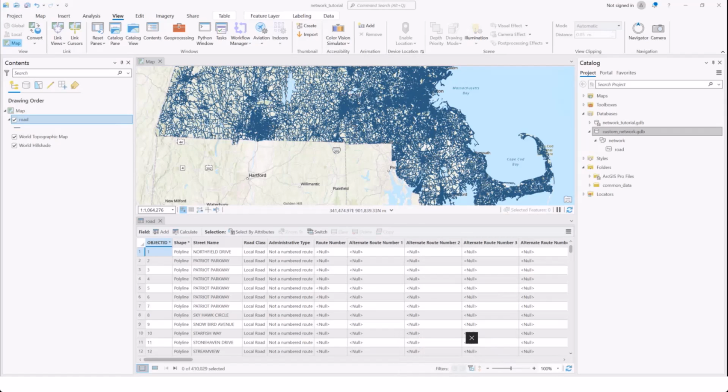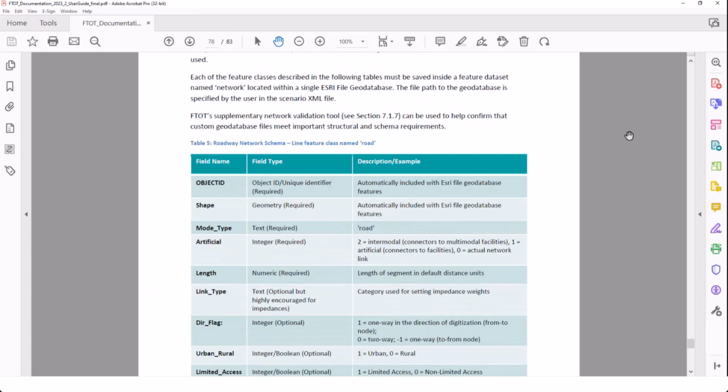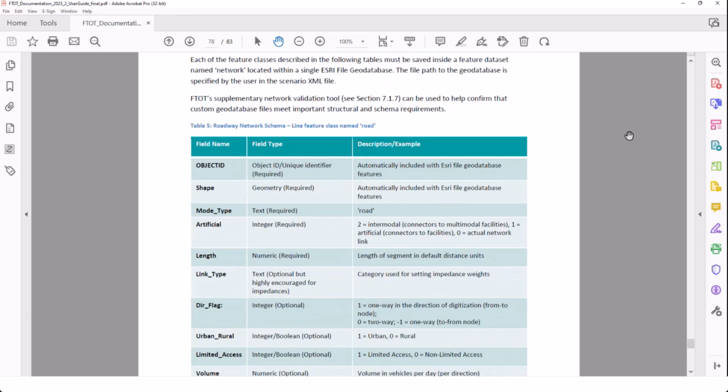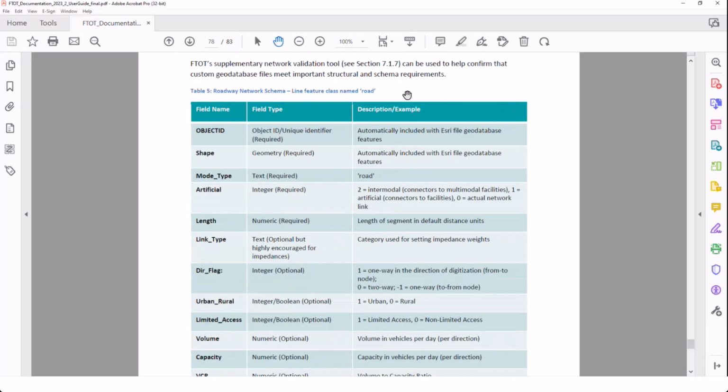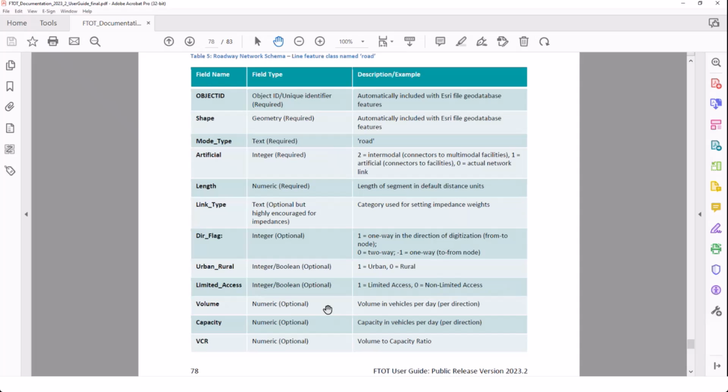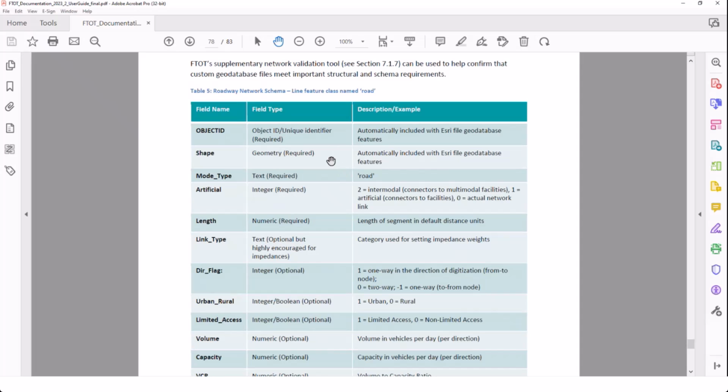We jump back to our schema and we look at the table for road. We see that there are a handful of required fields and then also several optional fields. For required fields in a road network, we must see an object ID and a shape. These are automatically included in a feature class, so you shouldn't have to worry about these. We must also have attributes for mode type, artificial, and length. These are fields that most likely you will need to add to your network.